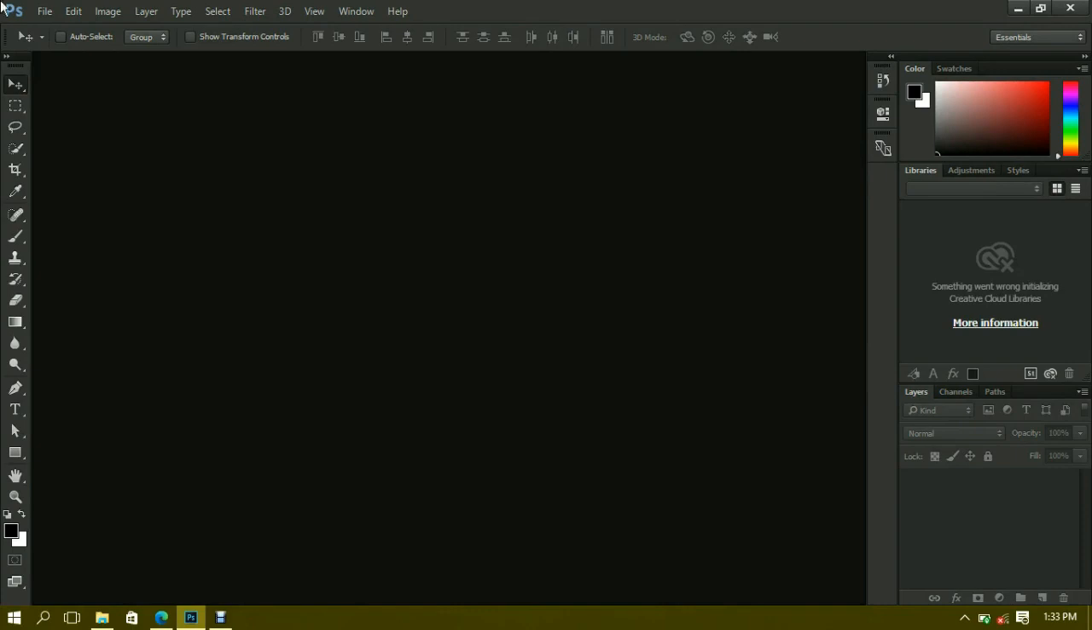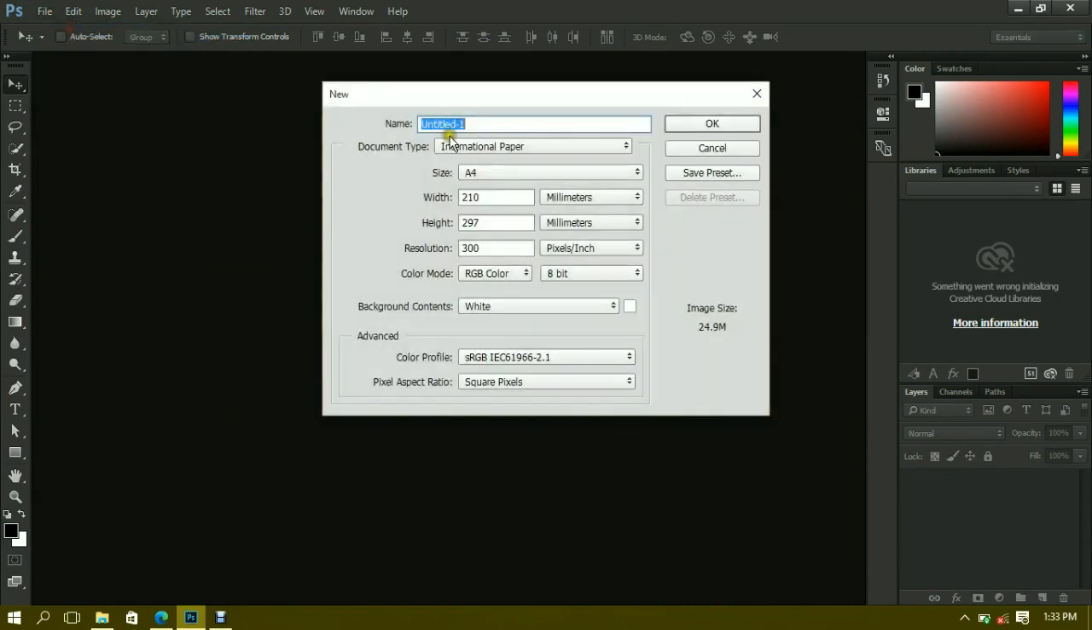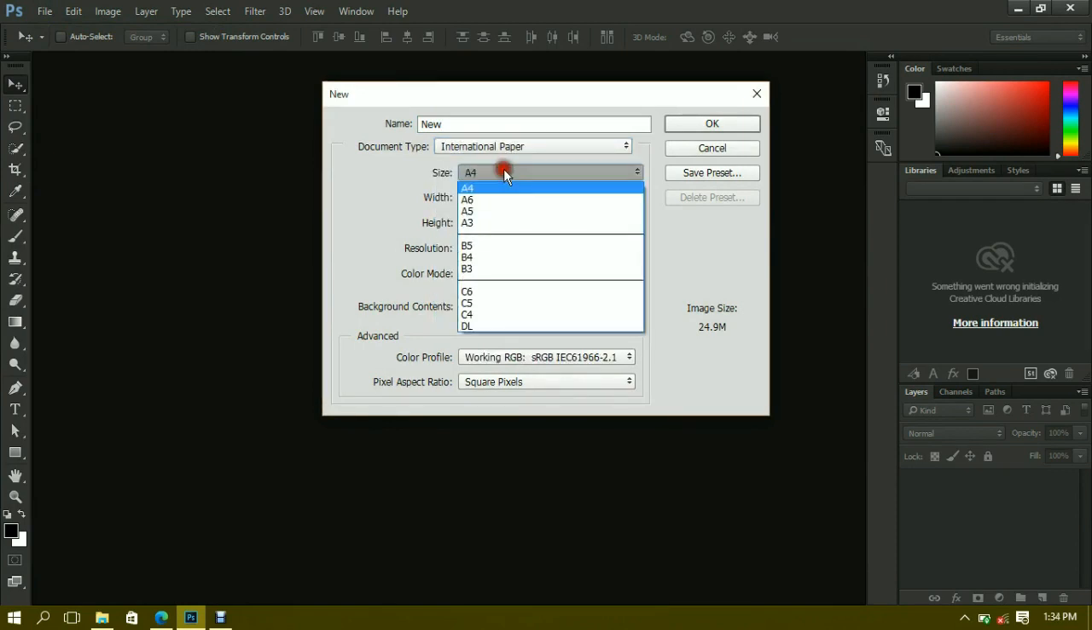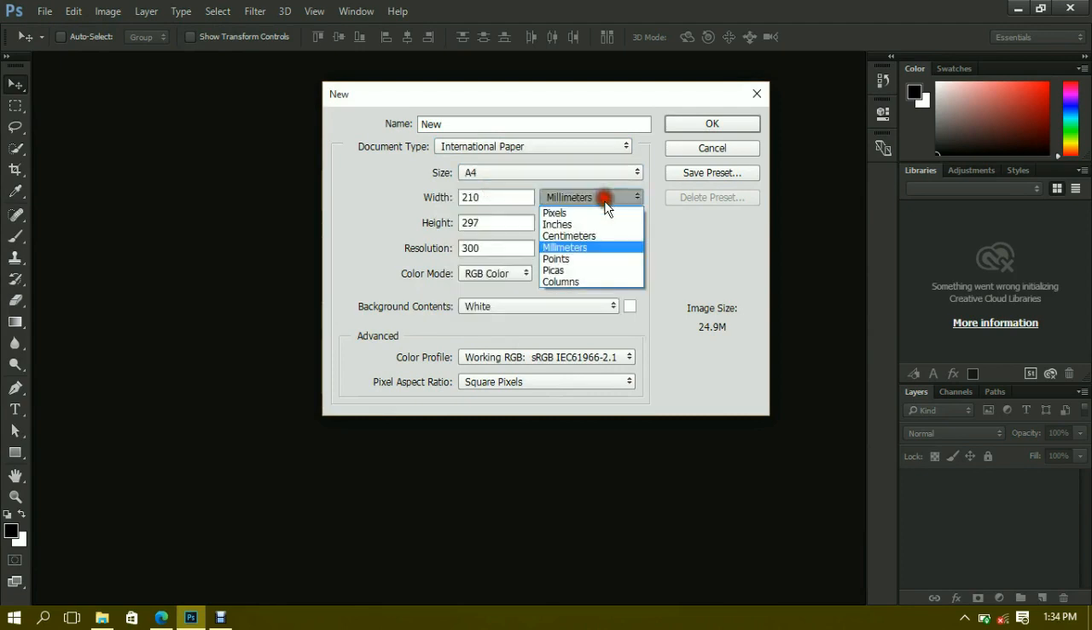First thing I need to do is to create a new canvas, and I can do this by heading to File, New, and I'll give my canvas a name. So let's call this New. Then I could select my document type depending on the size of paper that I would want. Select on international paper and then head to select on A4. I will change this to pixels. My resolution, I will leave at 300, and also the color mode, leave it at RGB, which is meant for screen, and hit on OK.